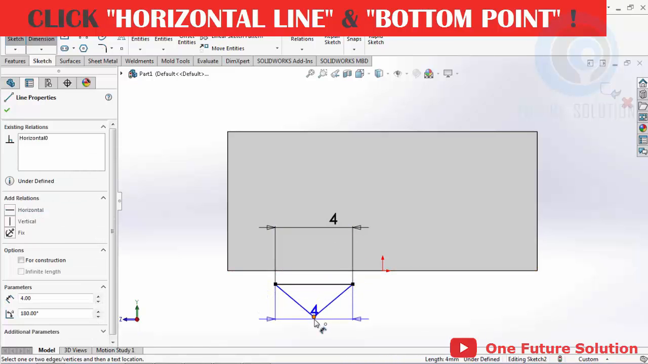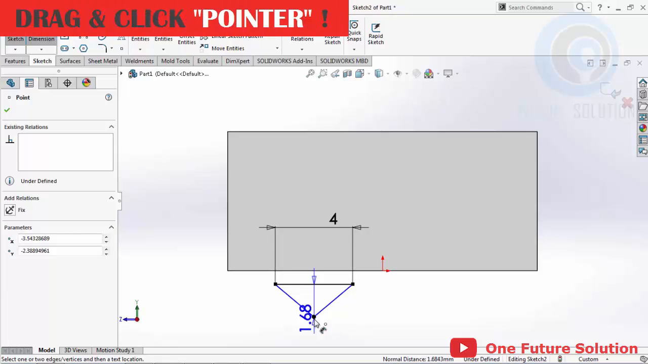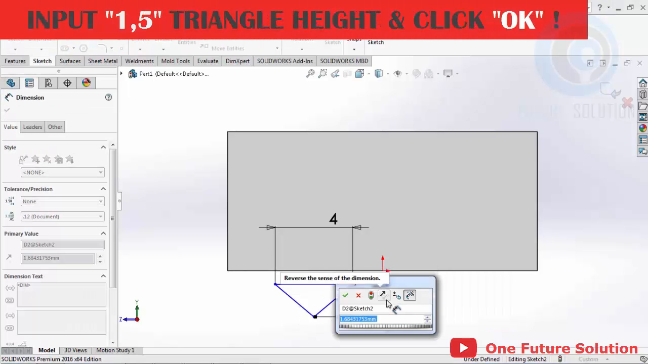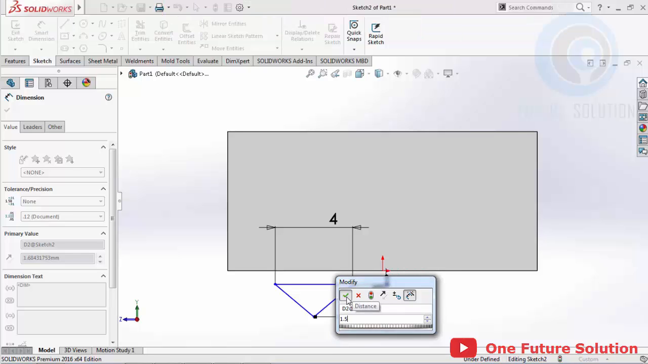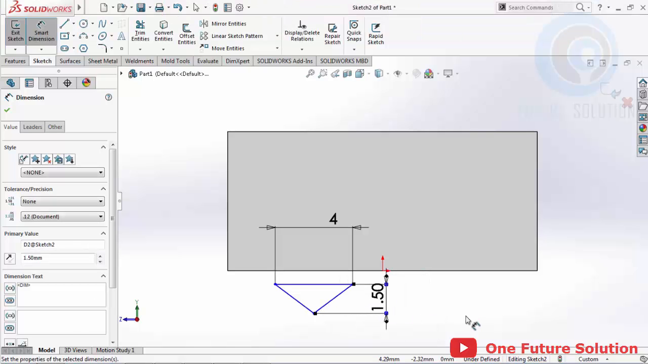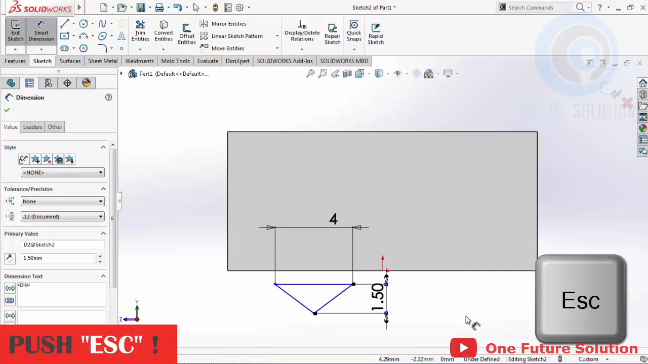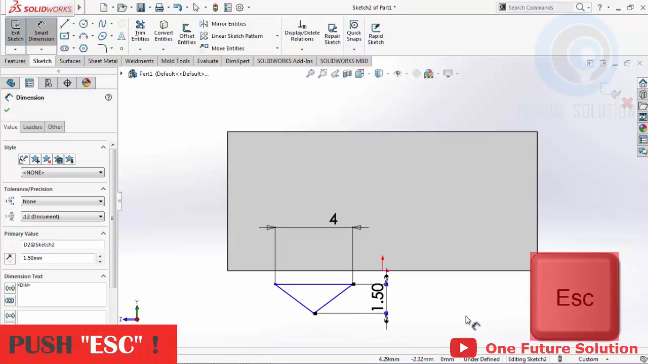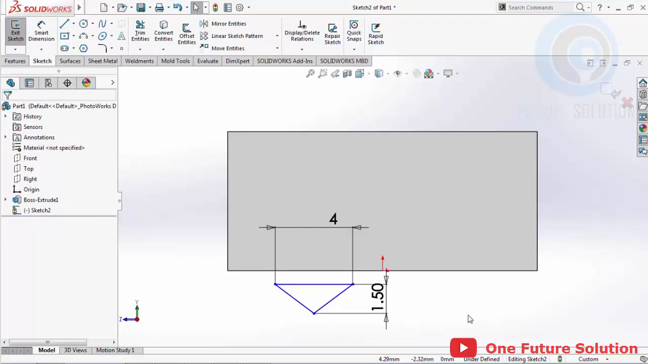Now, click the horizontal line, and click the bottom point. Drag the pointer and click. Input 5 mm as the height or depth of our triangle profile. Then click OK. Now end the Smart Dimension command, push the Escape button on the keyboard. Okay, here we already have the right shape and size for our triangle profile.